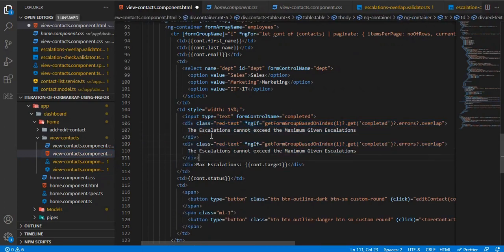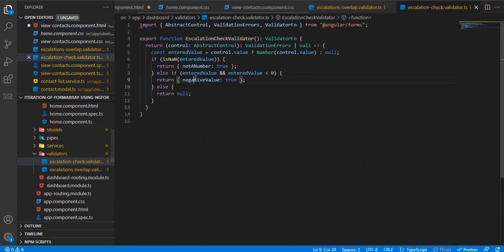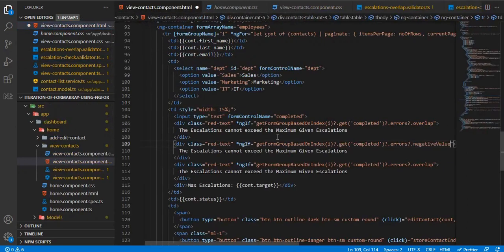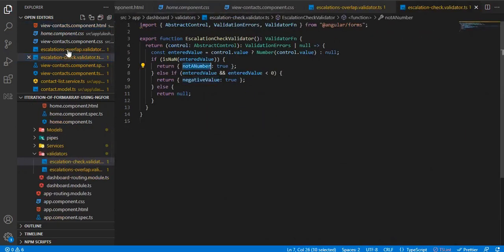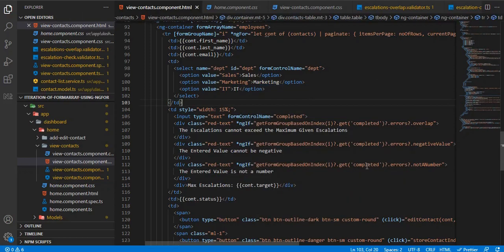Okay, so now let's go to the component. Let's copy this one, two, as we had two conditions. One is negative. Okay, let's go to the check validator. One was the negative value. Come back here, negative value, and what was the other one? Not a number. Okay, so instead of typing it manually, let's just copy it so that we don't go wrong anywhere. So if it's a negative number, then the entered value cannot be negative. And if it's not a number, let's say the entered value is not a number. Okay, we are good here.